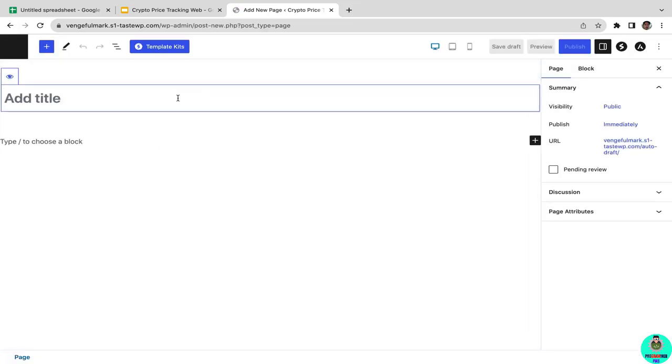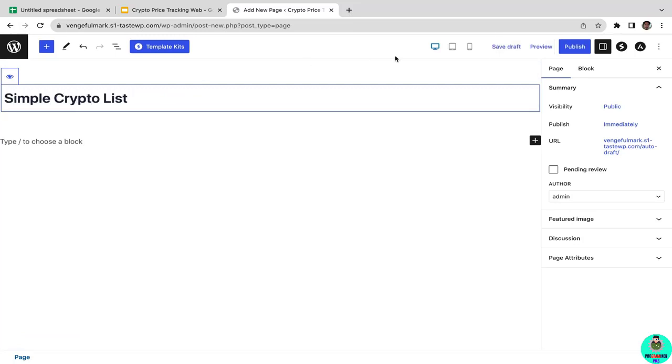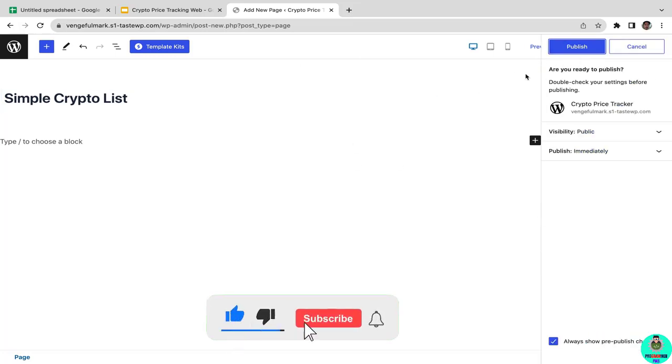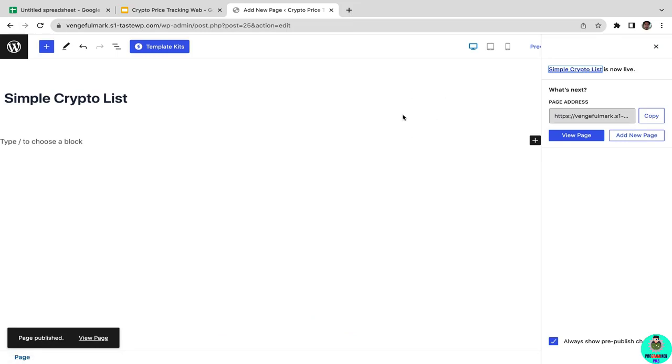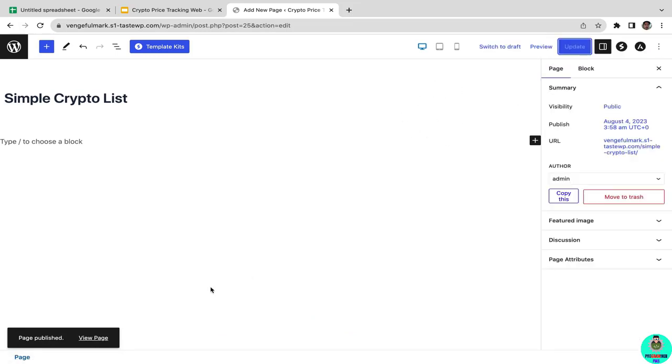Okay, so the first page that we're going to create is for the simple list, right? So I'm just going to type in simple crypto list, right? And to publish this page, just click publish. Very easy, very straightforward. And then this is like the confirmations that you want to publish this page to your WordPress. Just click on publish. Okay, so it might take like a couple of seconds, and then finally it's done. Okay, cool. As you guys can see right here, this page has been published.